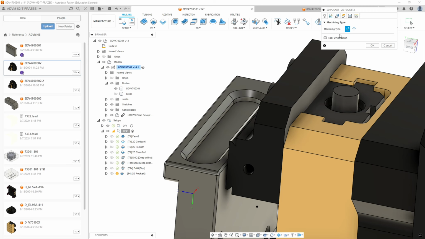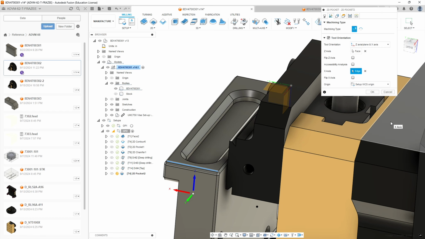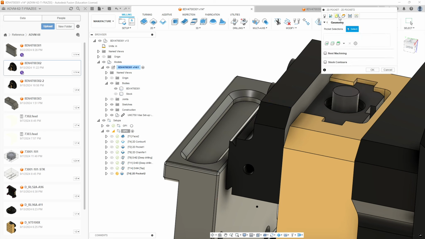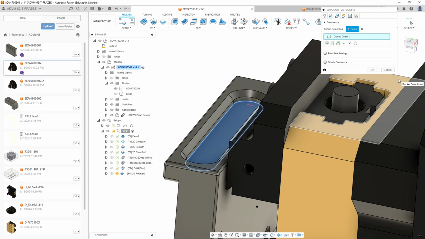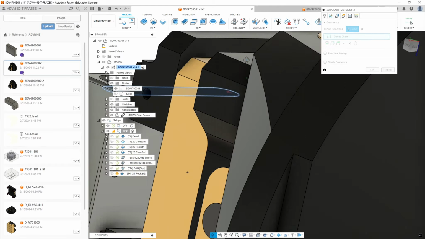Multi-axis, we want to check tool orientation. We're going to select the face of the part to get Z in the right axis. And then we're going to have our X-axis reference, which would be the front edge here. And it looks like, again, we need to flip the X orientation. We're going to go to geometry. And we're going to select the inside of the slot. You want to make sure your arrow's on the inside of the slot.